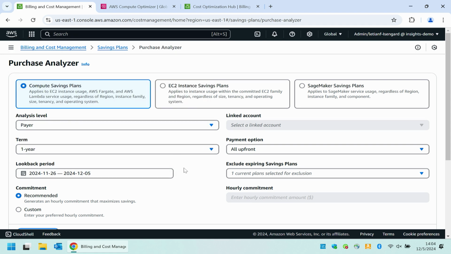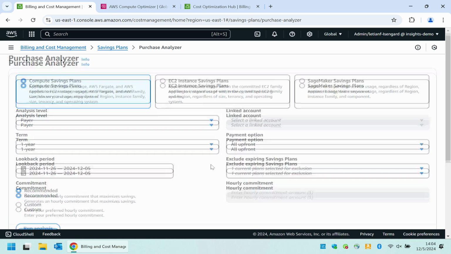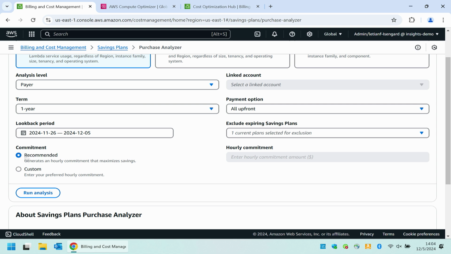And so I can pick that custom look back period now, and I can say, tell me what you would recommend based on all of my utilization data from the 26th to today, as if this current savings plan does not exist. And then you have this option of saying, tell me what the recommended purchase amount would be, and we'll run that.